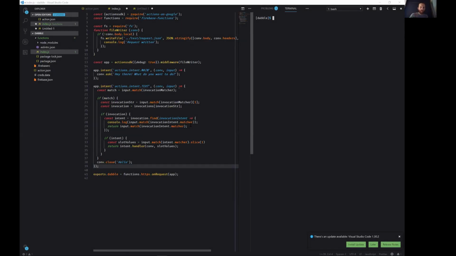So we've seen how to configure the action. We've seen how to start off the fulfillment. We've seen how to test it locally and pull in the request. And we discussed how to run that locally too.